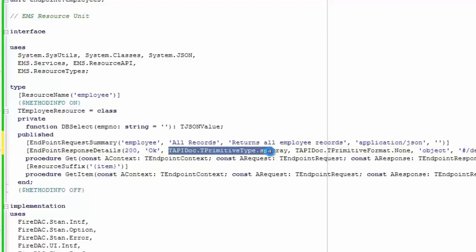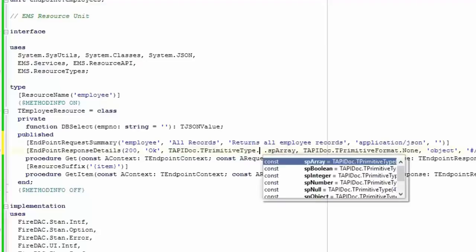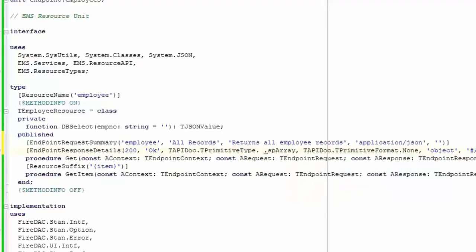The next parameter of this tag is the data type that's going to be returned. Well, we're returning a JSON array, so I put in SP array. Now I could choose from a number of different options here. I could send back a straight Boolean piece of data or an integer and so on, but in this case I'm just sending back my array.